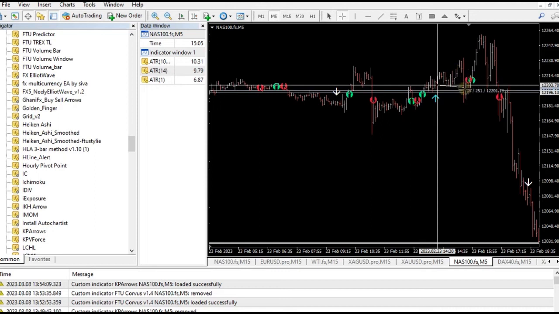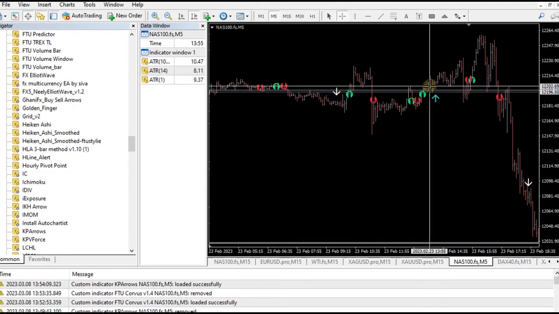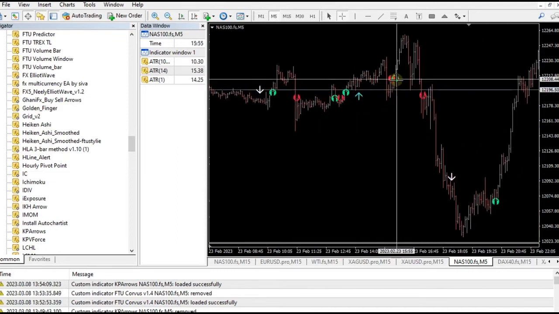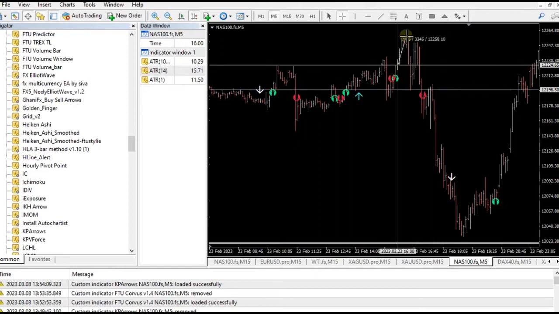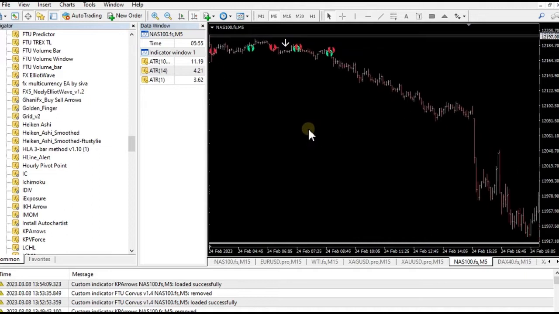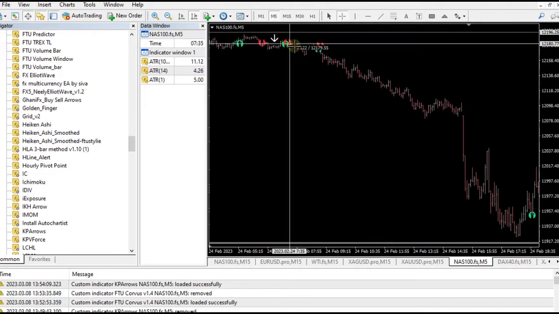If the main arrow changes, I would suggest looking for exit after a certain amount of bars. So there it changes and comes back, so not much of a loss there. Now we have an up arrow, so we look for buys only. Yep, definitely take profit one. Looking for sells now. There's a sell arrow there.